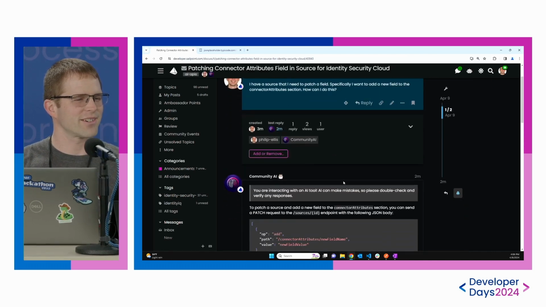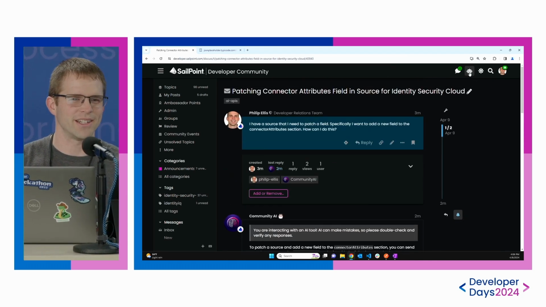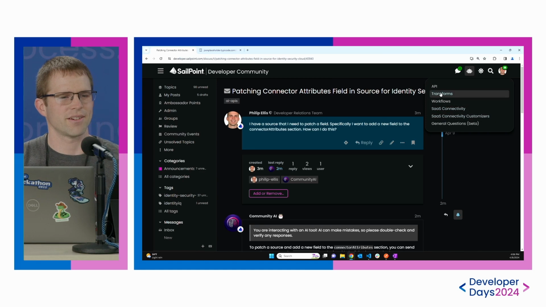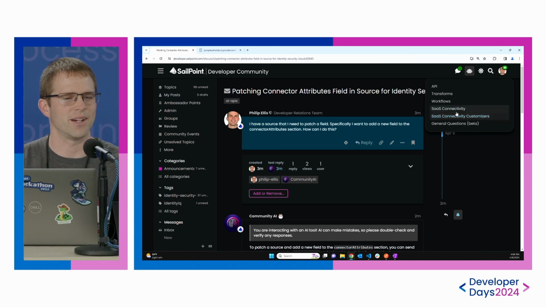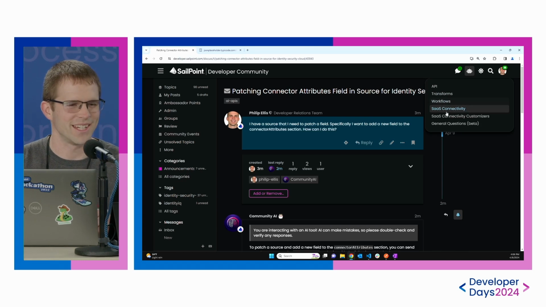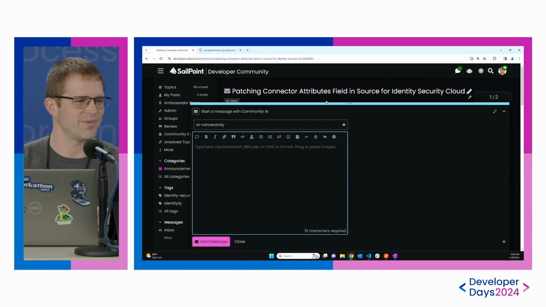The next thing I'm going to try doing is maybe a little more advanced. So I showed APIs. There's also some connectivity. Customizers are in there as well. I'm not going to show that quite yet. And workflows, which is also really interesting. So definitely try that out if you're able to. Right now I'm going to go into connectivity though.